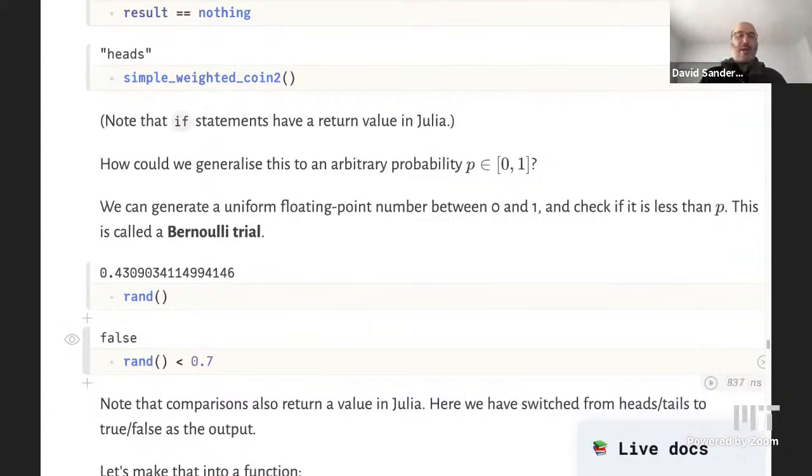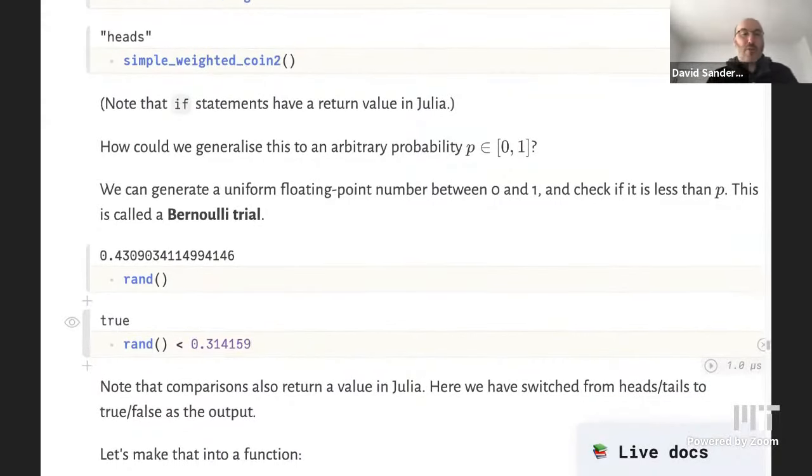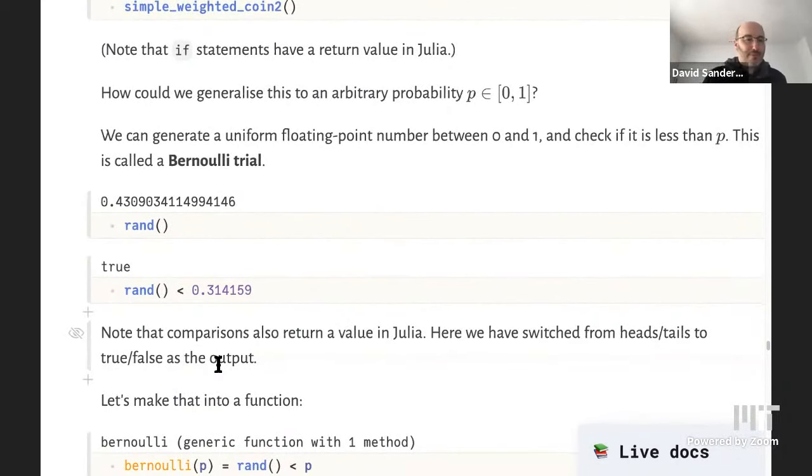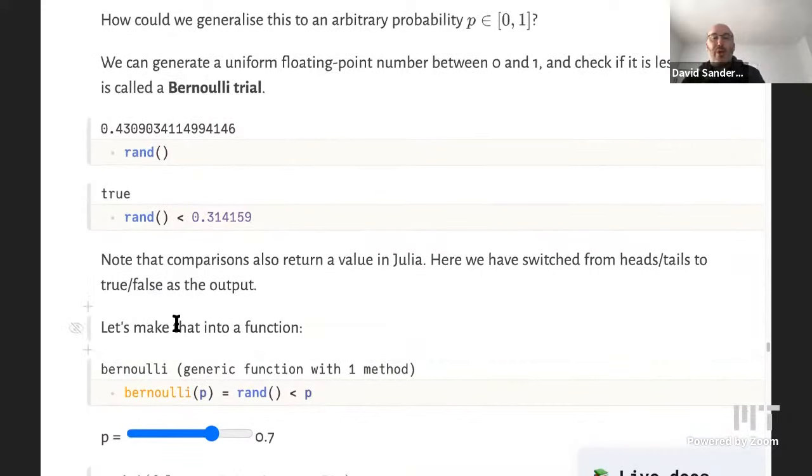And the point is I can make this 0.314159, and then I should get trues and falses that proportion of the time. Of course we want to check if that's actually true. But before we do that, this is called a Bernoulli trial with probability p.